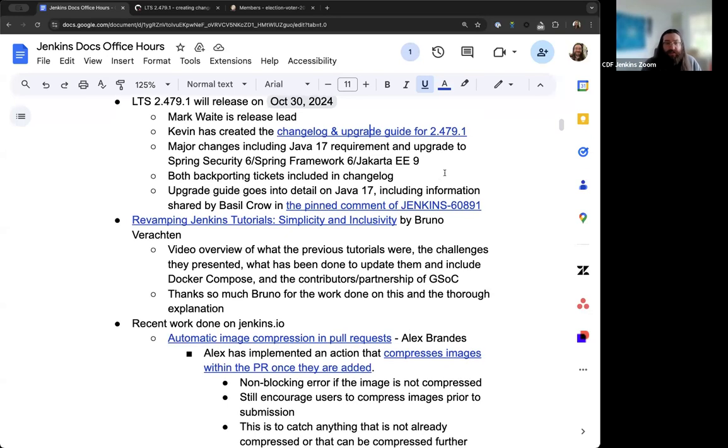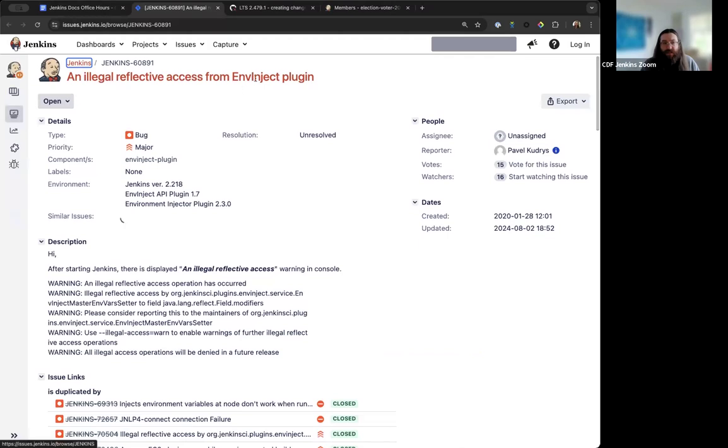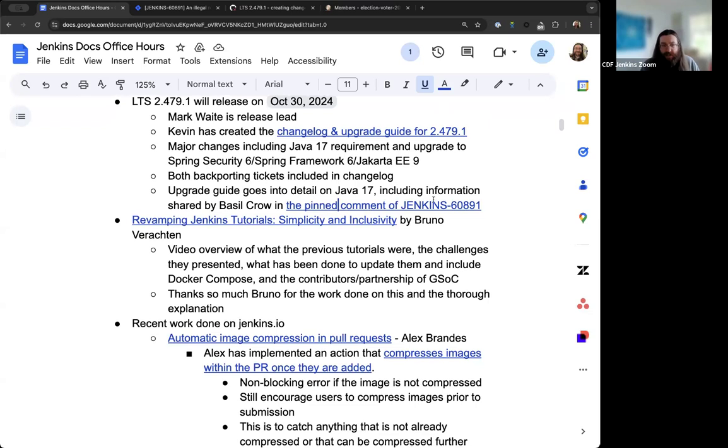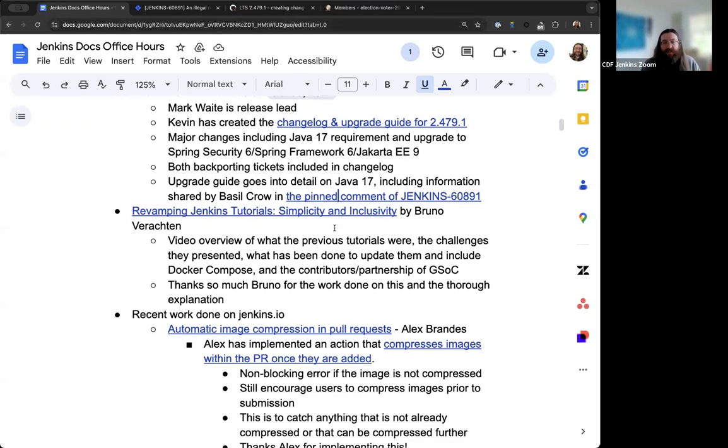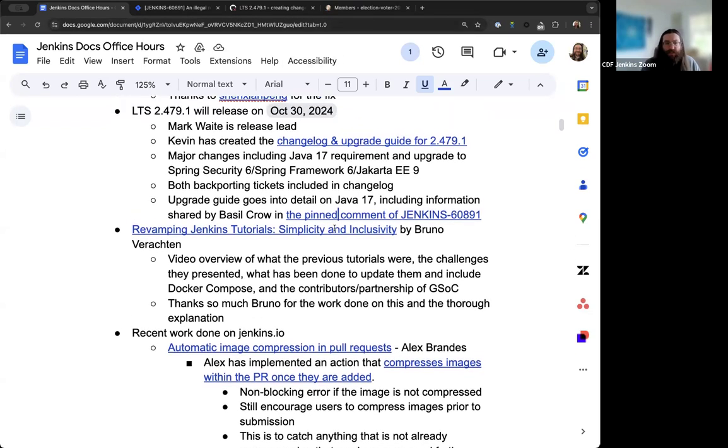And the upgrade guide is going to have a bunch of information and details about the Java 17 update, what kind of steps need to be taken. And there was a handful of tickets that had been submitted to the Jenkins JIRA. Basil Crowe submitted a pinned comment on one of the tickets about the process and how to resolve this if you're using the Environment Injector plugin. So specifically, that information has been included as well. And then there are other updates for stuff like the LDAP plugin, the CAS plugin, server container updates, all sorts of stuff.